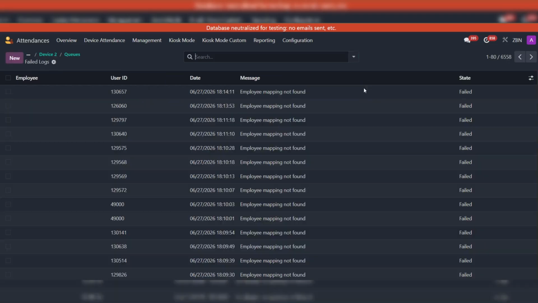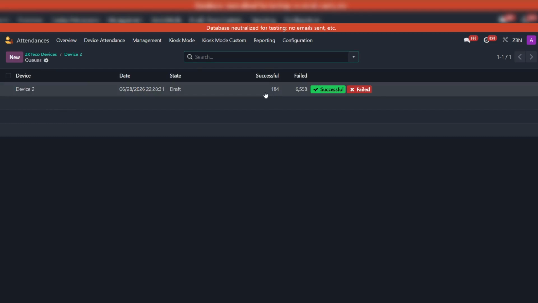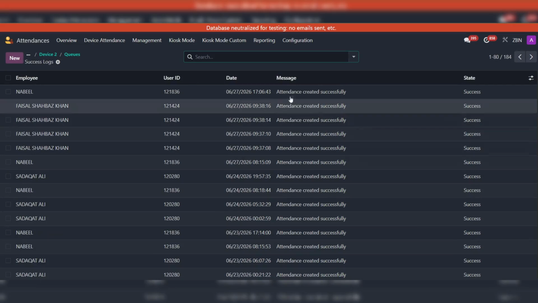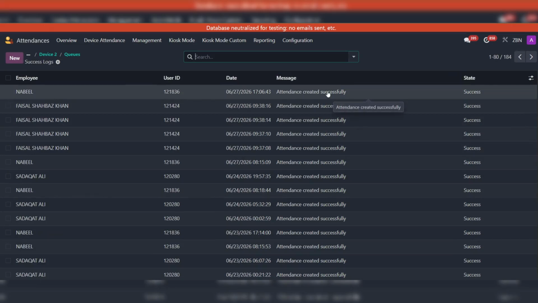I click on the failed, and here we can see the employee field is empty, and the message is clearly showing that employee mapping not found. So all the employees in this database are not currently mapped with the device ID. I have mapped only a couple of employees, and those are the successful ones. So 184 records are successful. If I click on the successful, here you can see the employee record, user ID, and the message is attendance created successfully.